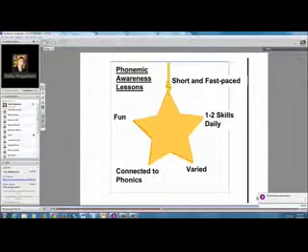It's connected to phonics. It's varied. That means you're not just doing the same activity every day. If we do the same activity every day, we know our students are going to get bored. And just focus on 1 to 2 skills every day. All right.